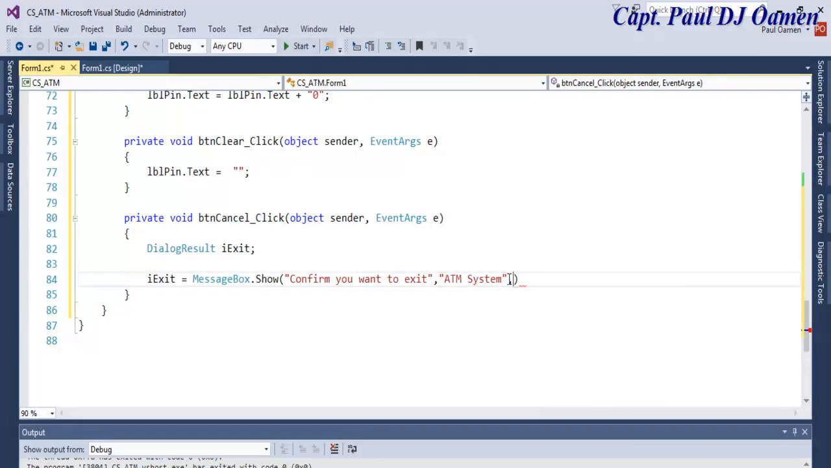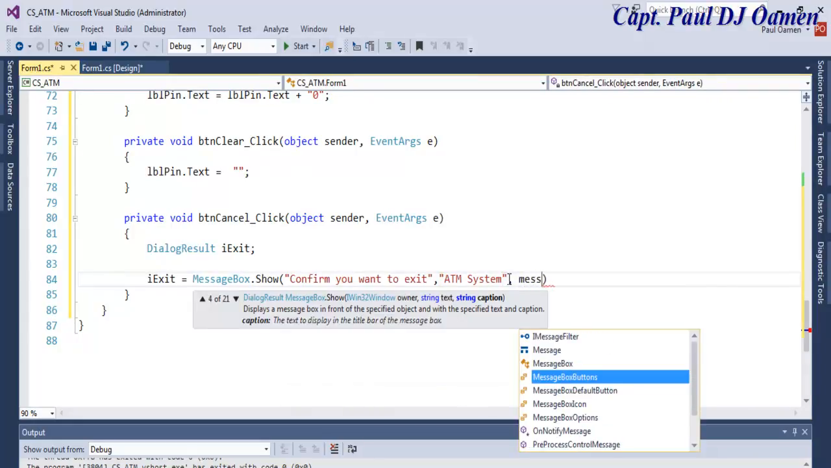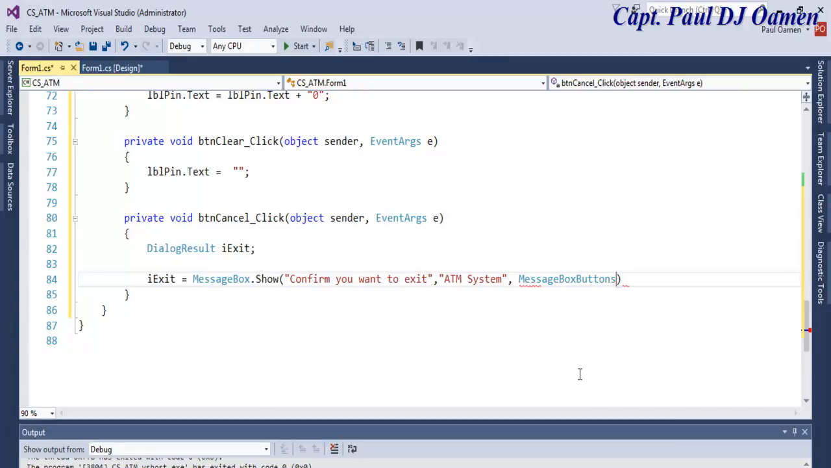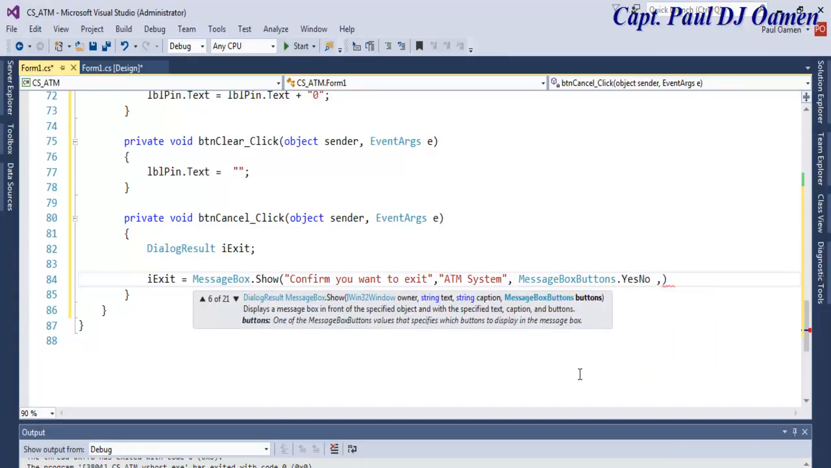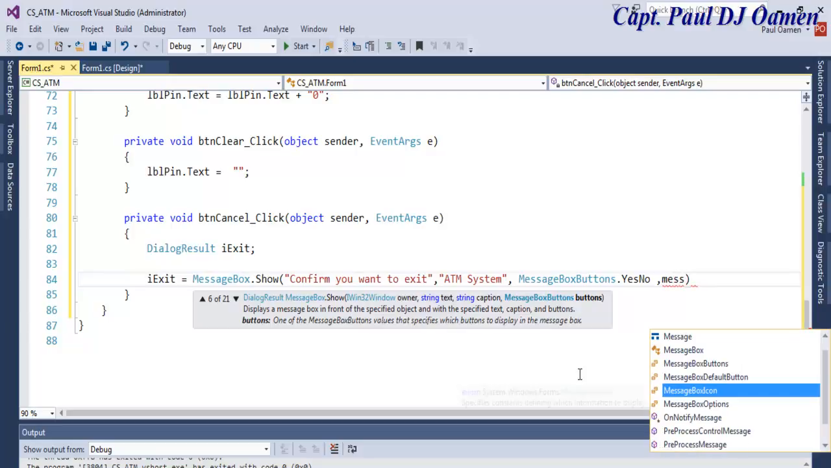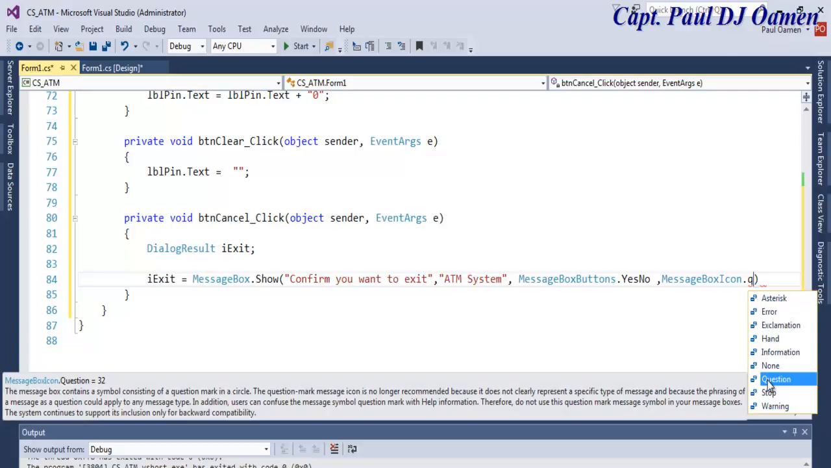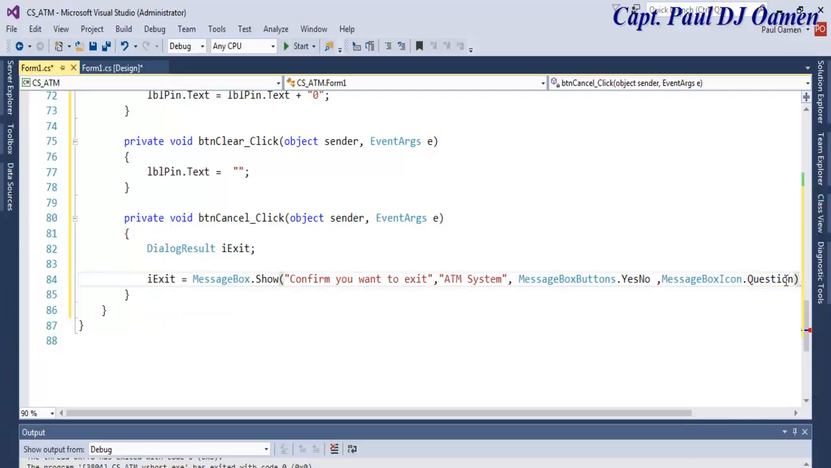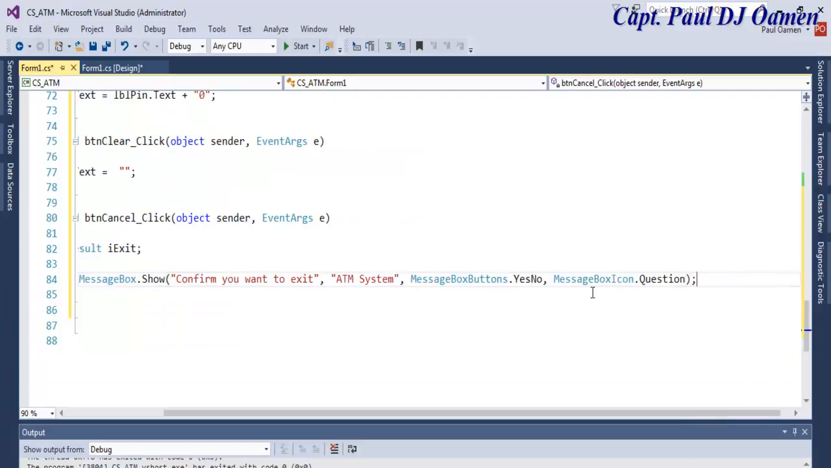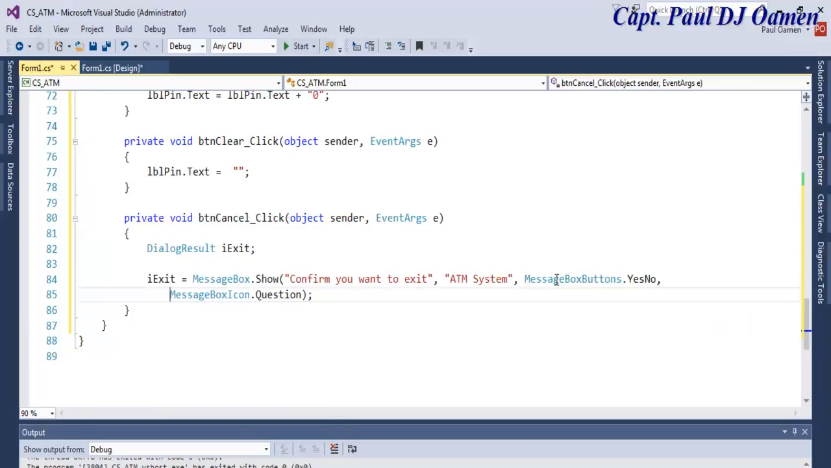Then here let's enter a comma, message box button dot yes no, comma, and message box icon dot question mark. So that is that. And here enter semicolon there. Maybe we should break it into 2 so that you can see it.